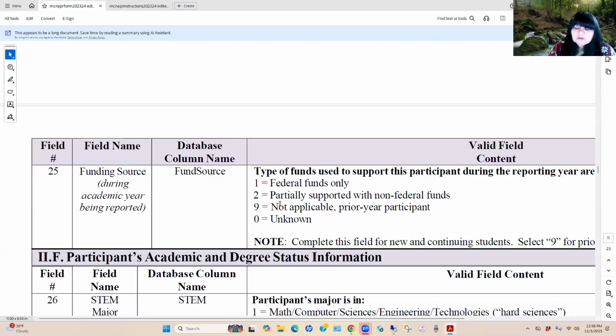You also have an opportunity to respond not applicable for prior year participants and/or unknown. Again, I would try to limit the funding source unknown response because if you have documentation to support their services, you should be aware of what type of funds were used to support those services.